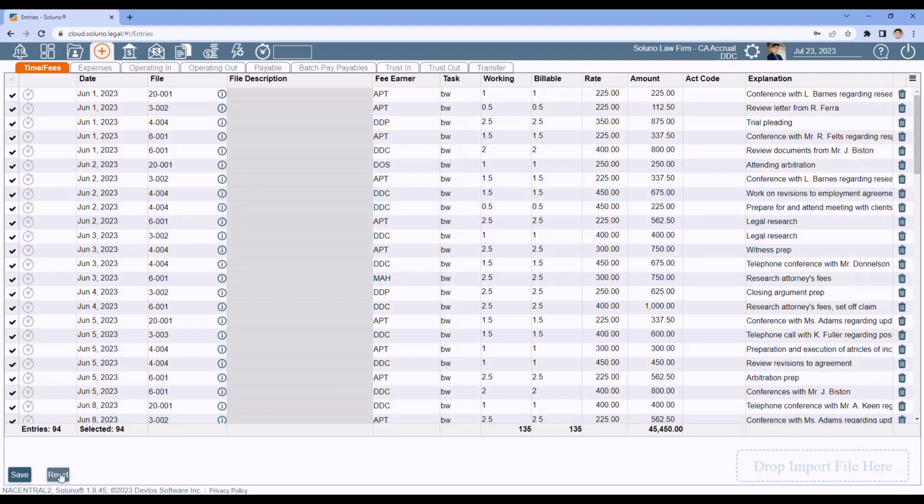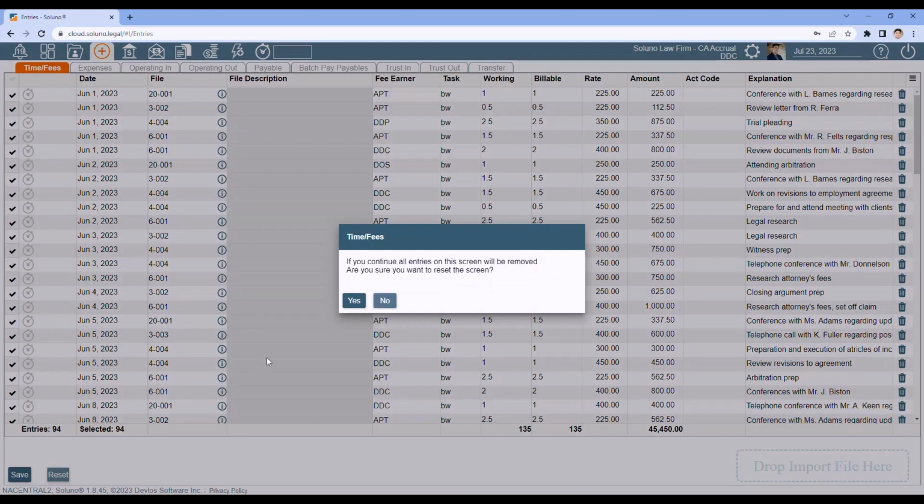The reset button will delete everything on the timesheet. These are all old entries. I don't need them in my database. So I can click on reset to delete these without saving them.